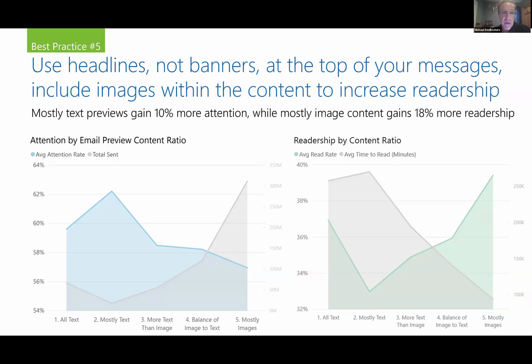You can increase attention by 10% by using text headlines versus images. And so that's what we did here in this analysis. Slightly different than the other one is we only analyzed messages whose content length would fit into the default Outlook preview pane. And here you see a big spike in attention for the mostly text emails, and then it declines with the mostly images, but people are still sending mostly image emails in the preview window.